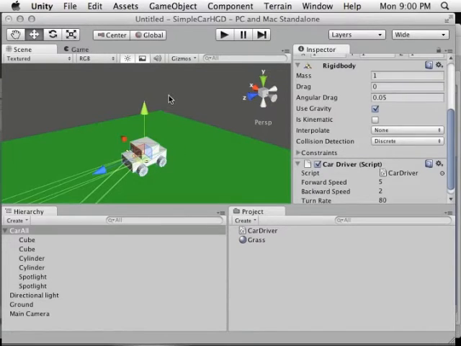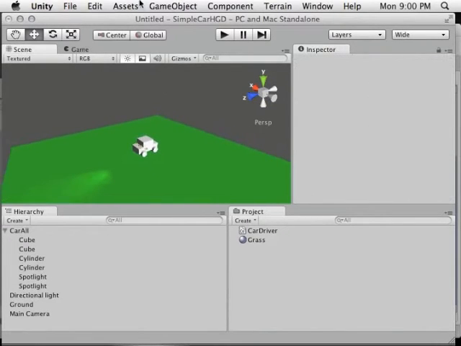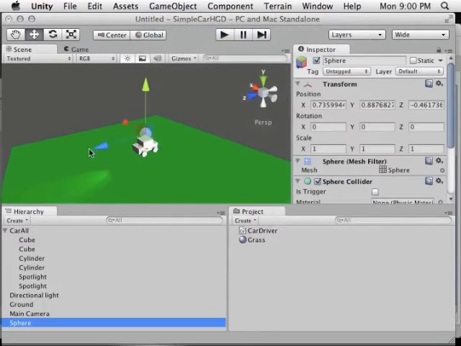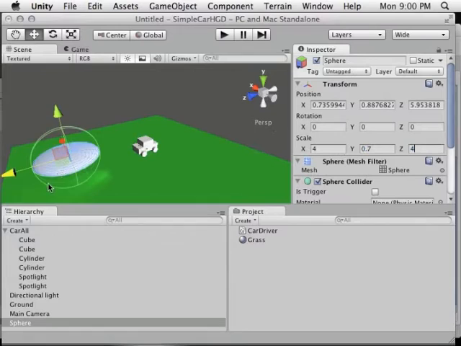Now let's add a sphere to make hills. I'm going to go to GameObject, Create Other, Sphere. We have a sphere here. Let's change its size a bit. I'm going to do 0.74 to make a short flat hill.